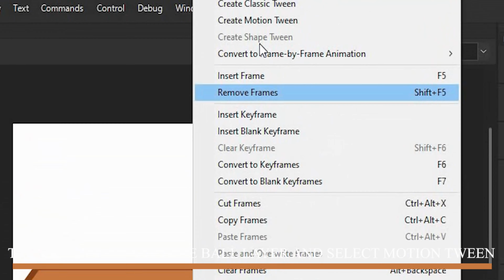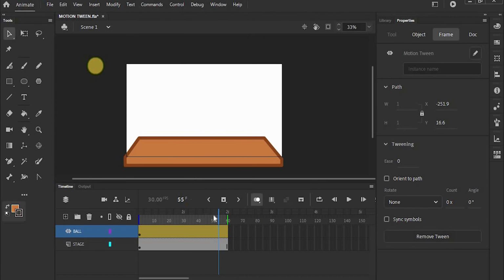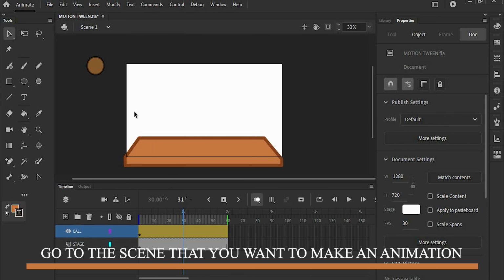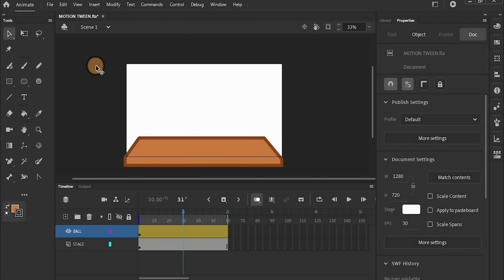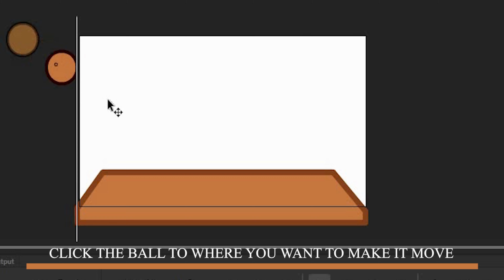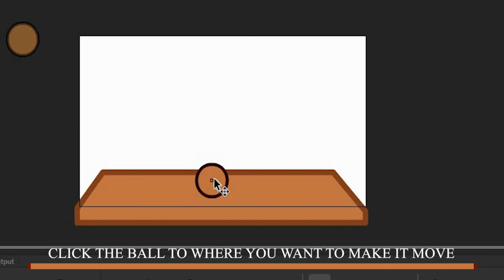Then right-click on the ball layer and select Motion Tween. Motion Tween is the one that creates your frames, so you will no longer need frame-by-frame animation. And go to the scene that you want to make an animation. In this video, I set it at 1 second. Next, click on the subject, or the ball, to where you want to make it move.